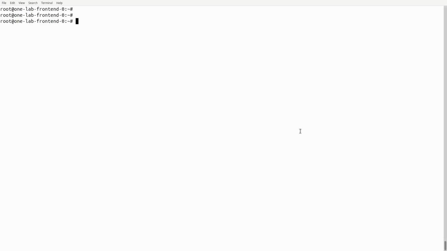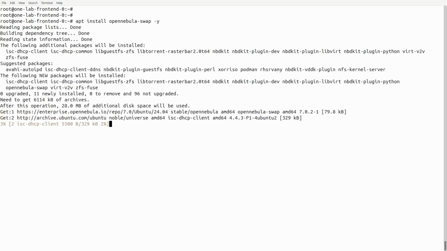First, let's install the OpenNebula swap package from the official OpenNebula repository. Since we're running Ubuntu 24.04 as our base operating system, we're going to install the package using apt. However, you should install the OpenNebula swap package using the package manager of your Linux flavor.